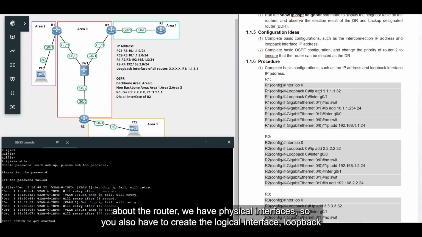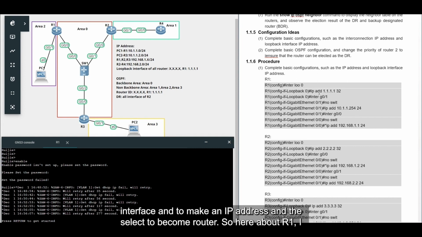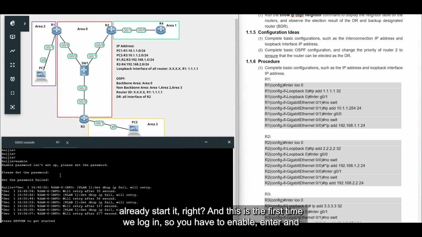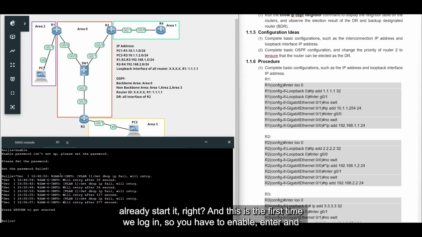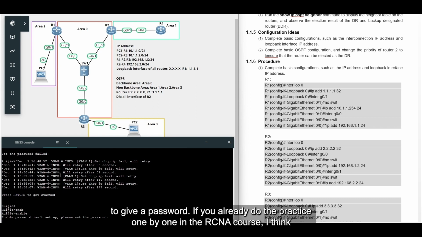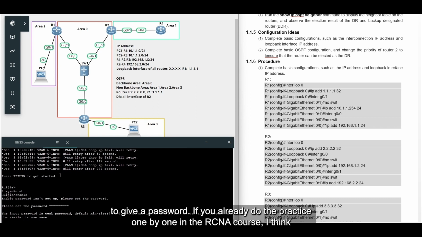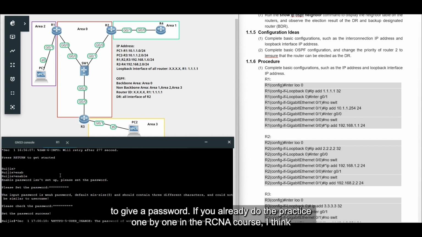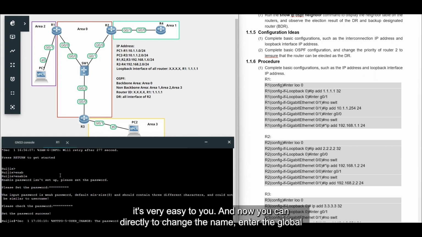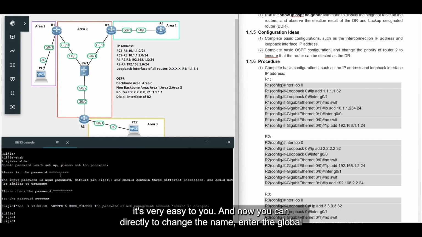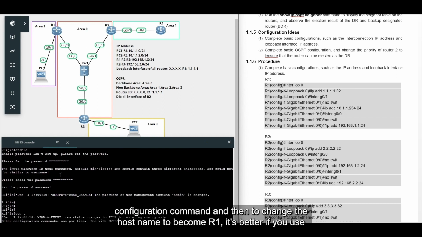Because on the router, we have physical interfaces, and you also have to create a logical interface, a loopback interface, to give an IP address and select it to become the router ID. So here, about router 1, I already opened it, right? And this is the first time we log in, so you have to enable, enter, and give a password. If you already did the practice one by one in the RCNA course, I think it's very familiar to you. And now you can directly enter the global configuration command and change the host name to become R1.